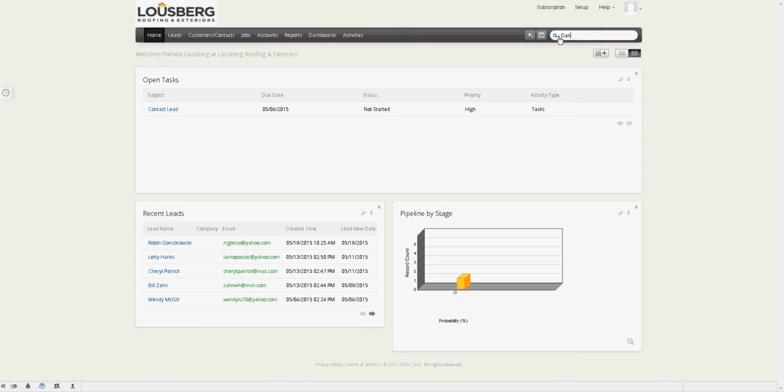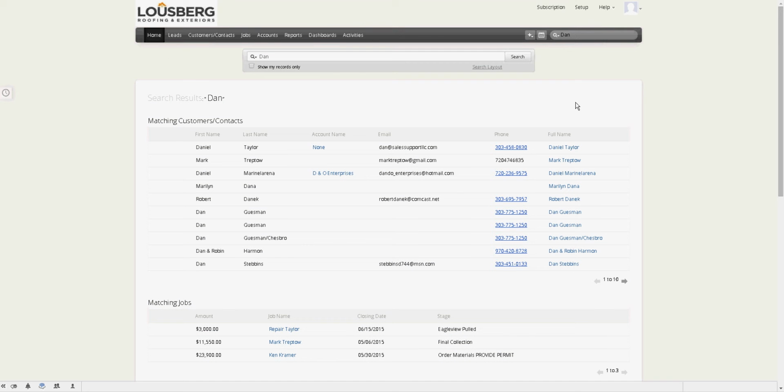If you notice beside the actual magnifying glass, you have a drop down. You can search leads, customers, jobs, accounts, any and all information. In this case, I'm going to choose all and hit enter. Please note it has to be white, which shows that it's active. Now, the layout seems like it's a little funky here, but let me just walk you through this quickly.